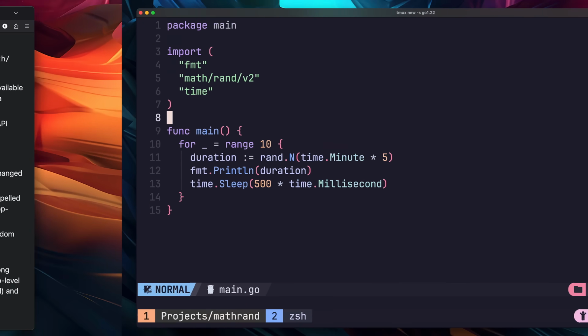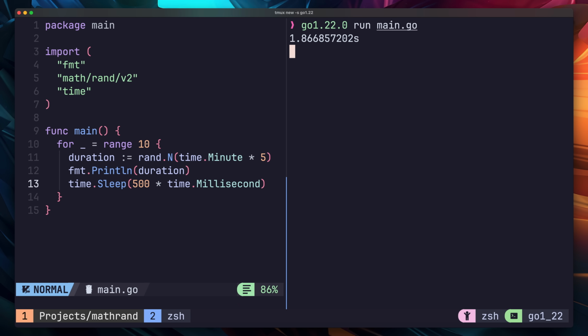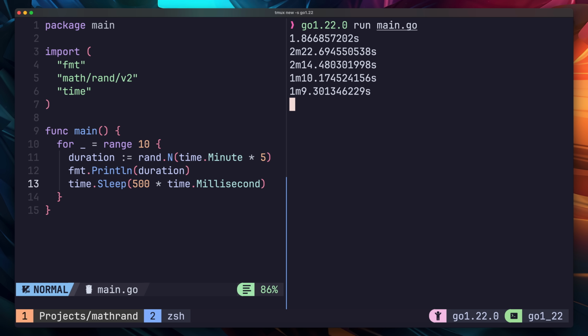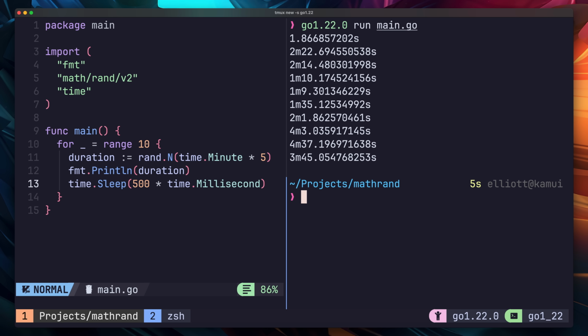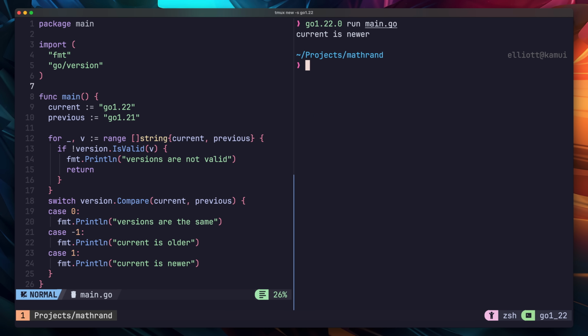Because this method is generic, it allows us to easily create random numbers for types that we weren't able to do so before, such as generating a random time.Duration. As well as our first ever versioned package, we also have a brand new package called go/version. This package is used to both validate and compare Go version strings.